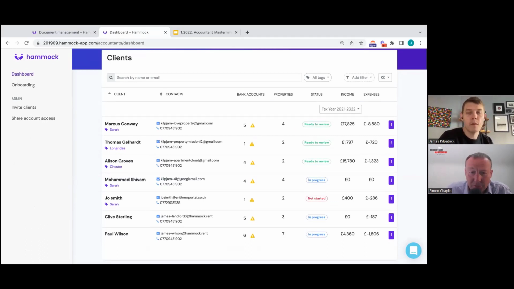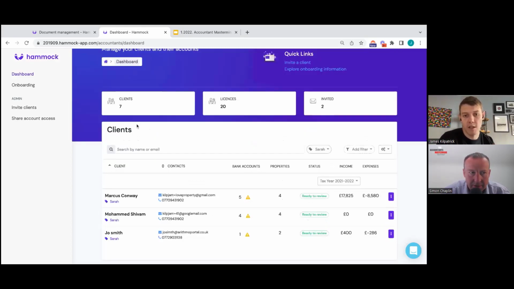Brilliant. And there's a search box obviously at the top, if you've got a whole long list of people. You can also create tags and tag users, so then you can filter and go, right, I only want to look at say Sarah's clients, and then you can do it this way. So there's a couple of ways you can do that. Brilliant. Thank you. Jason says he loves it.